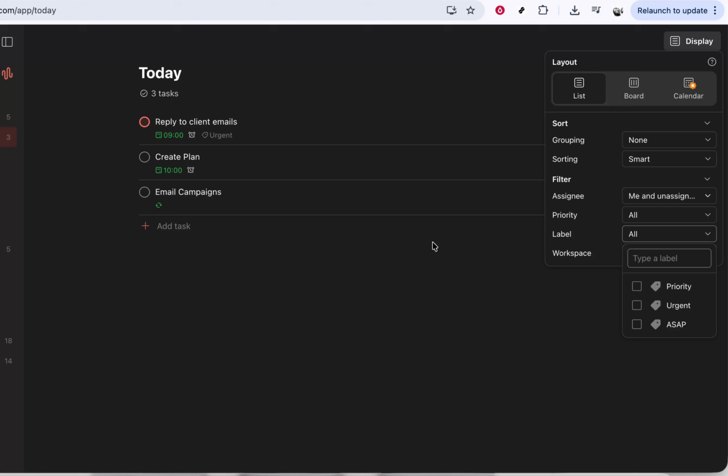When you're done, you can simply close the filter options or reset them to return to your full list. Over time, getting comfortable clicking Display and then Filter will make Todoist feel much more controlled and tailored to the way you like to work.